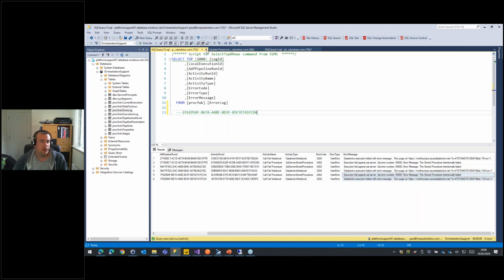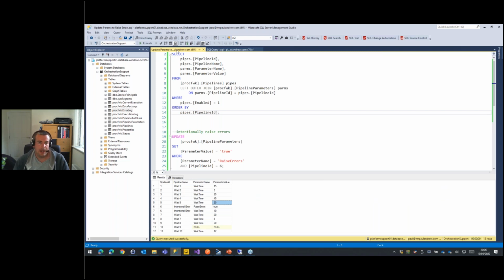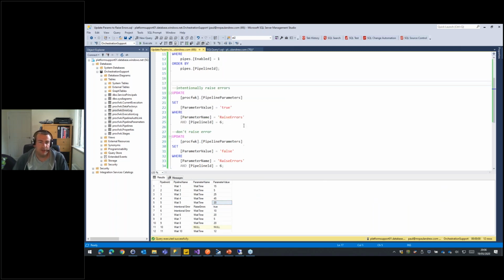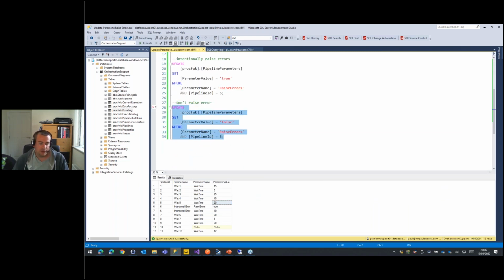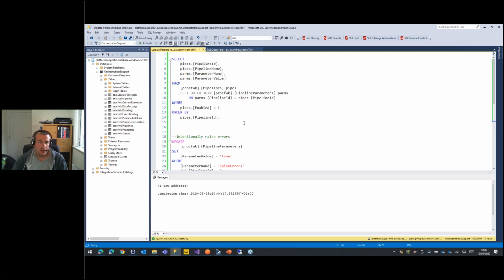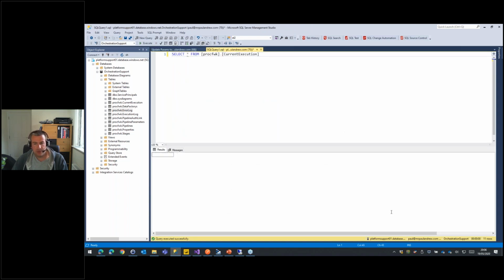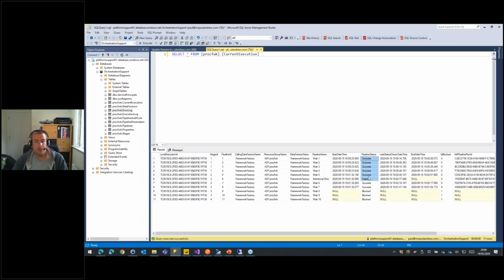So let's assume that we fixed our worker pipeline. There was some problem that was out of scope of the framework, and we get information that that worker has now been fixed. In my case, I'm just going to change the parameter so it doesn't raise an error. And let's just check. So now what we could do is, ultimately, we don't want the framework to start from the beginning because we've already got some successes here.